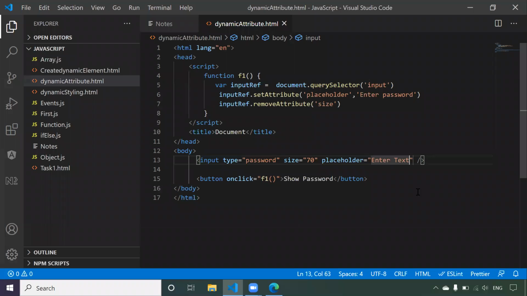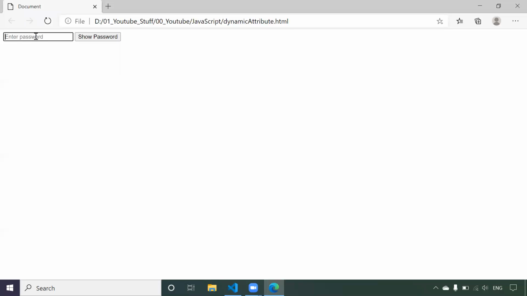Now this has been done. Now let us perform one small task. If I'm entering something here, right? Now if I click on this particular show password button, this password should be visible and the button text should also change. It should say something like hide password. Now if I click on hide password, it should hide. This means we are performing some dynamic operations, right?